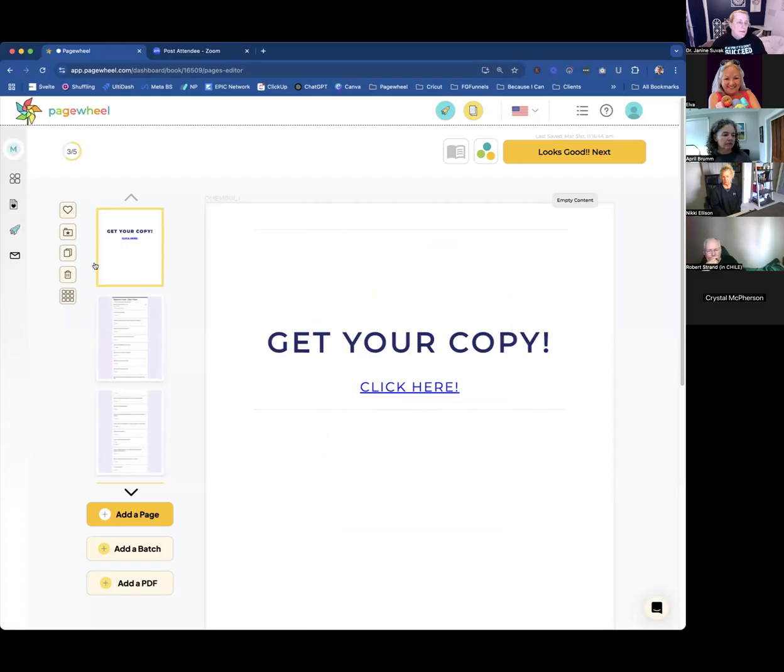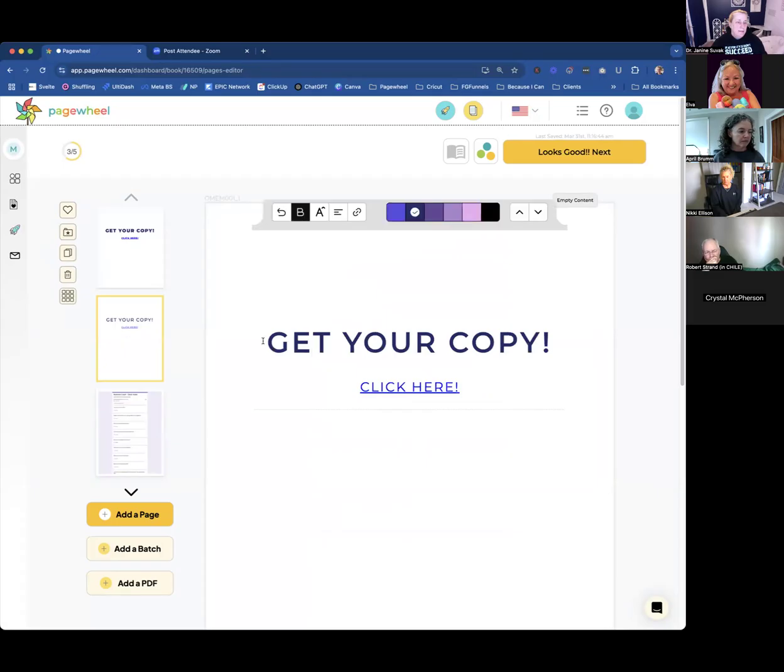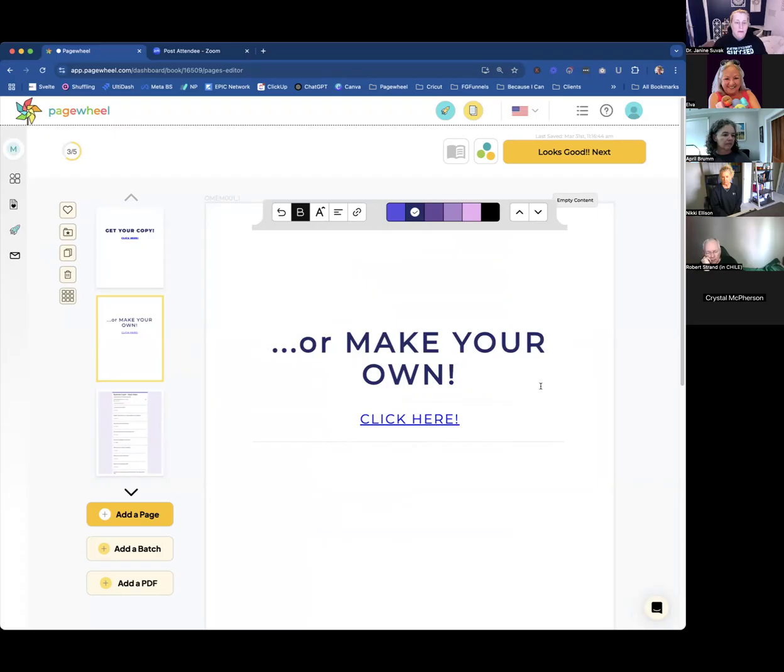What if they want to do something else, right? So over here on the side, I have this page selected. I'm going to copy the page by clicking this little copy page icon. And then I'm going to say, or make your own. And now I don't need a link anymore. Now I'm just going to tell them what to do with what's coming up.